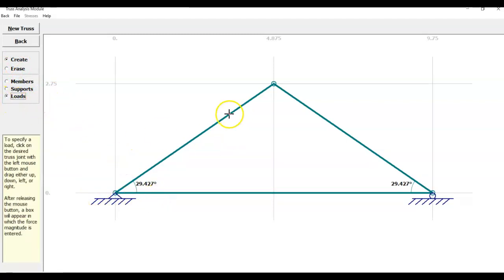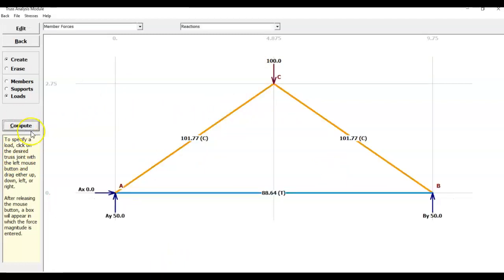And last but not least, we need to tell the program where our load is going to be. So you're going to put your truss destroyer on the very top joint, going straight down, and let's just throw 100 pounds, 100 newtons, whatever that is. It doesn't really matter in that spot. So we have our members, we have our supports, we have our loads. Let's hit compute. This is going to tell us the forces that are acting on my truss.